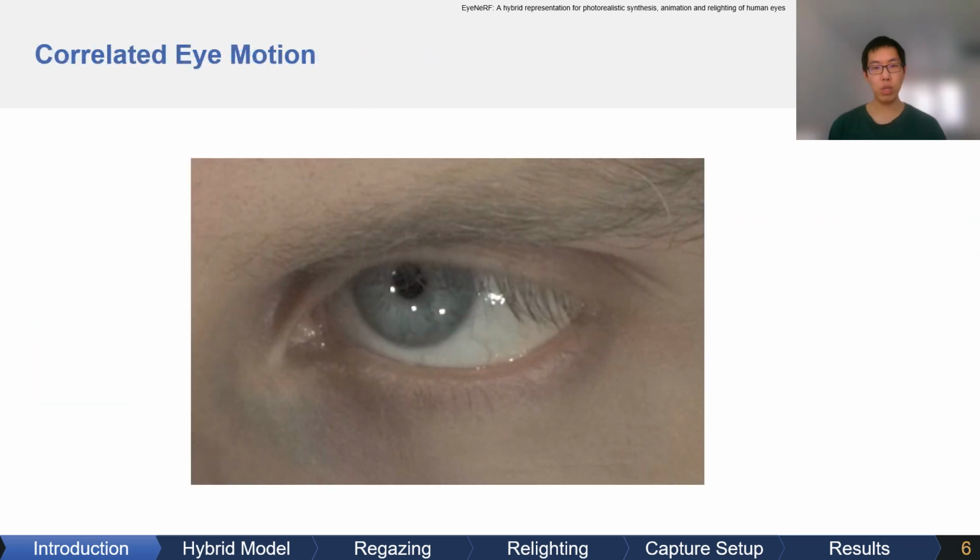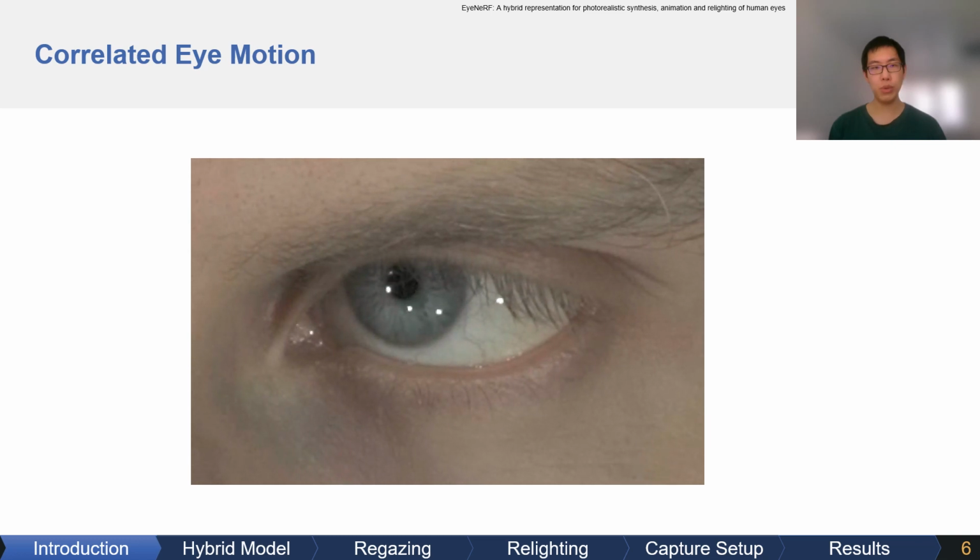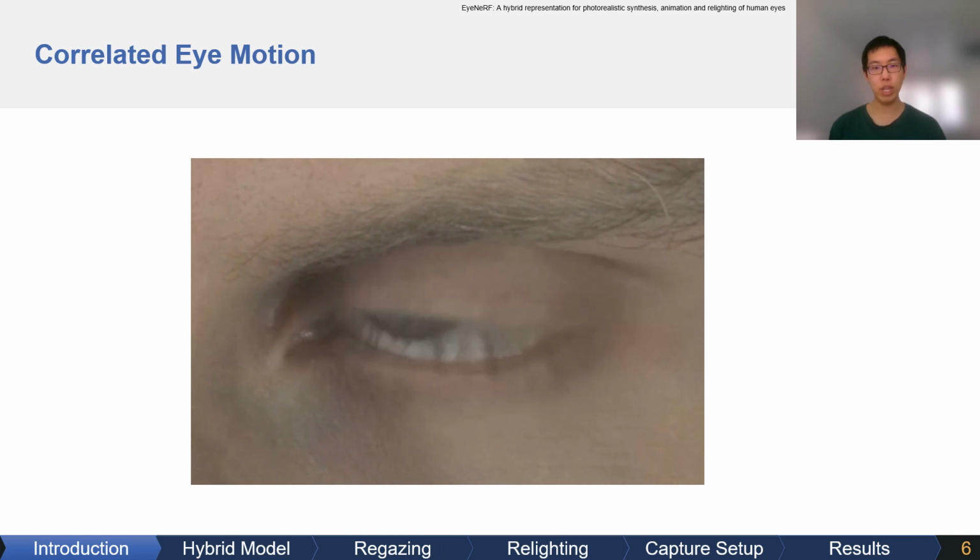For example, the motion of the eyelid is very strongly correlated with the eyeball motion, which would also need to be accounted for if separate motion models are used for the face region and the eyeballs themselves.